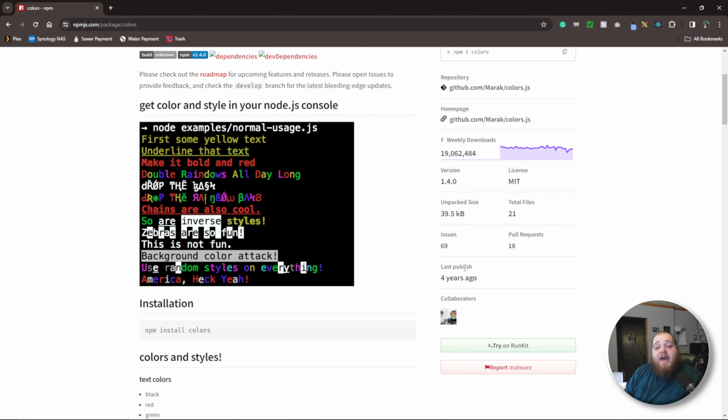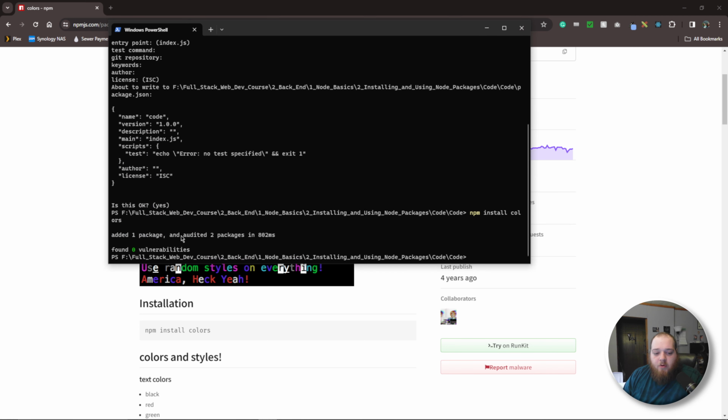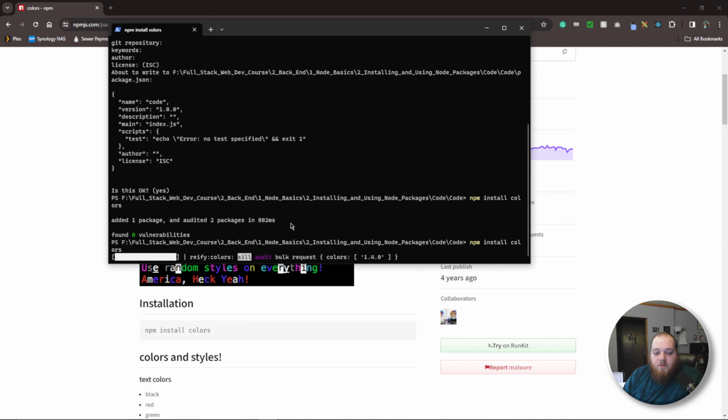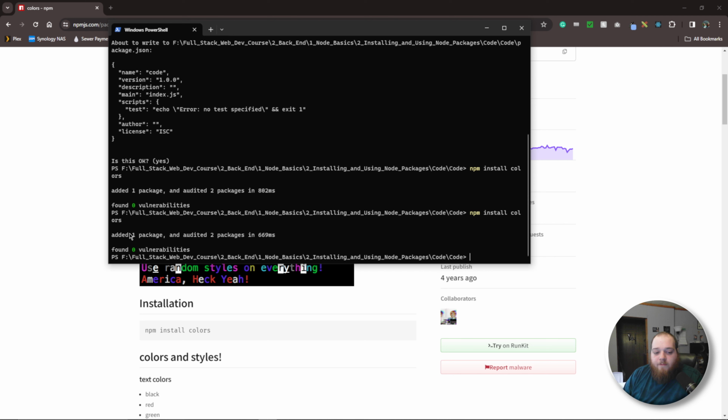So let's go ahead and install this package in our application. So let's go ahead and open up our terminal, where the terminal path is the current path where we want to install our packages at. And we're just going to follow the installation instructions down here by running npm install colors. And if we hit enter, hold on for a second, and it's going to say added one package.